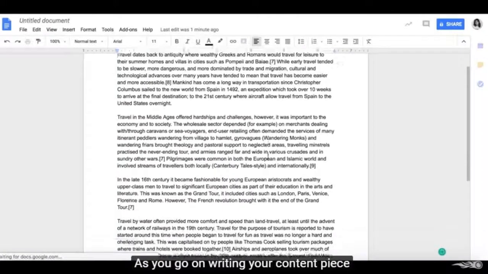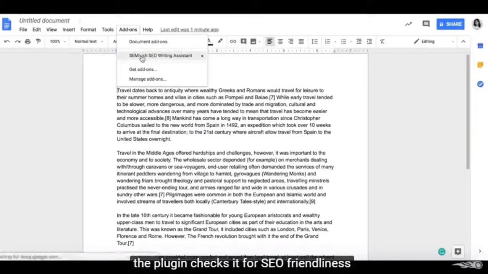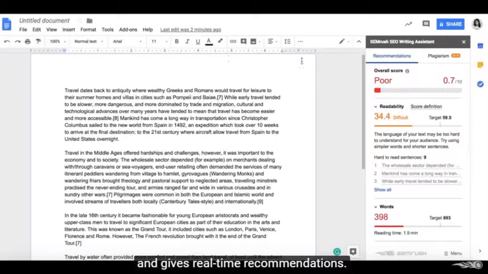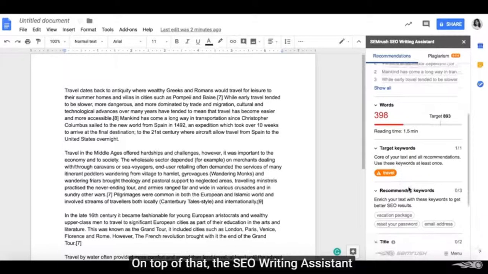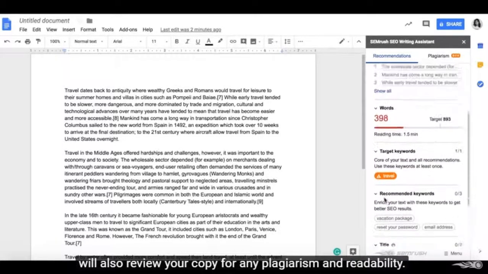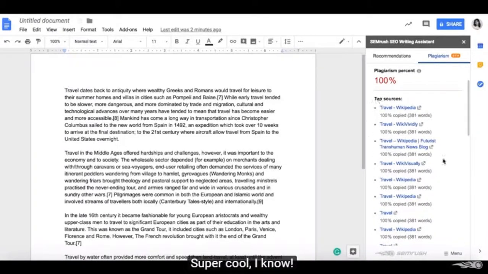As you go on writing your content piece, the plugin checks it for SEO friendliness and gives real-time recommendations. On top of that, the SEO Writing Assistant will also review your copy for any plagiarism and readability. Super cool, I know.